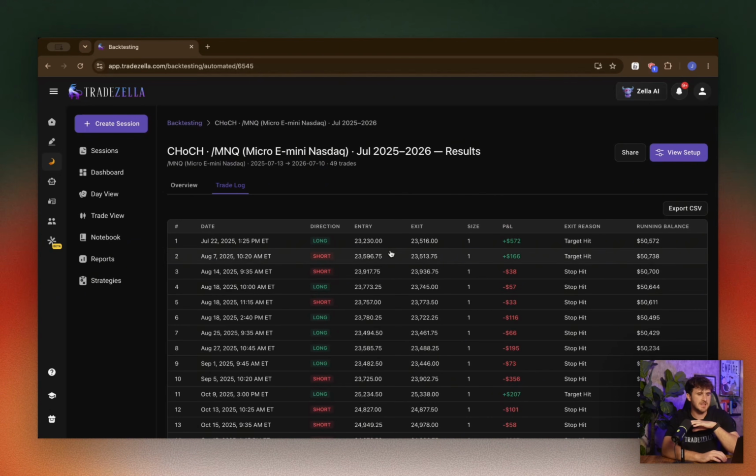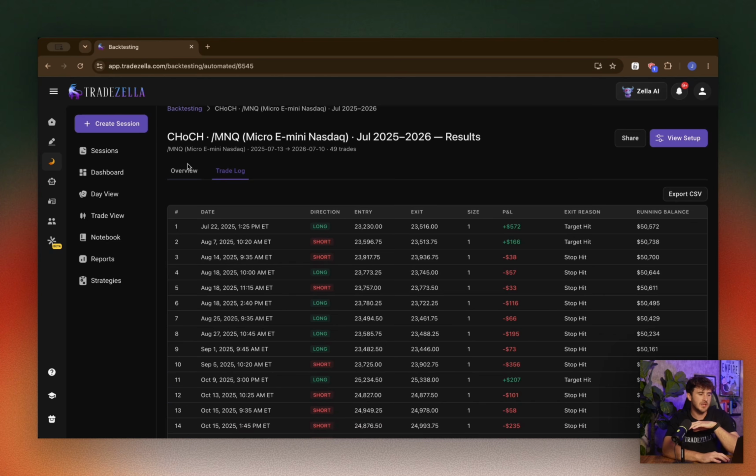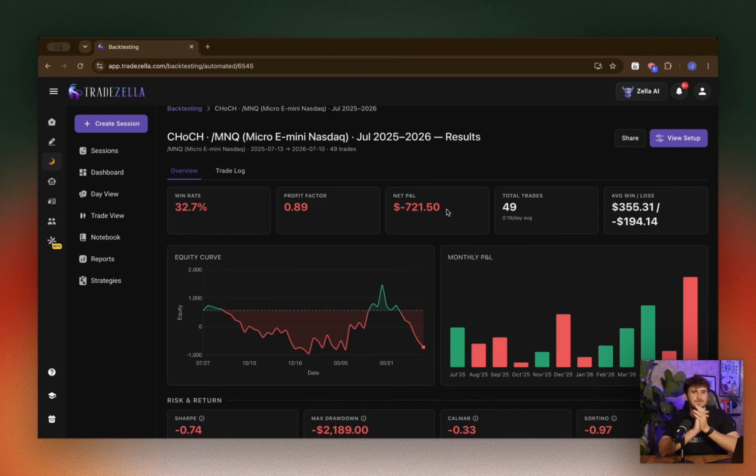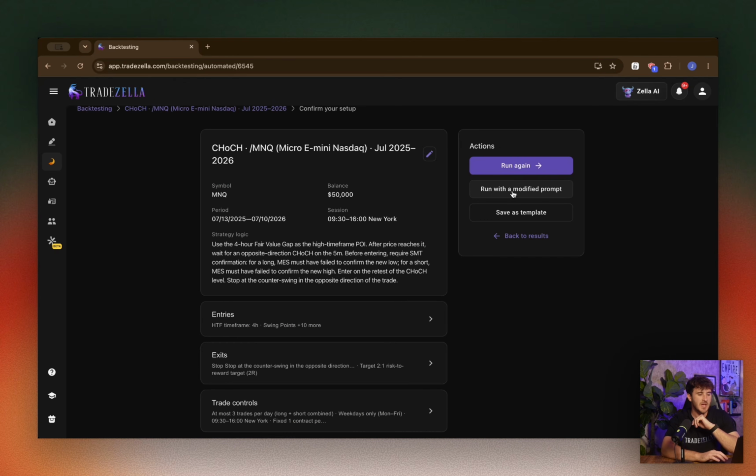Now, let's say, for example, you get the results for your strategy and you think, I'm not really too happy about the results there. I want to refine and quickly change some stuff. All you have to do is go up to the top here, press view setup, and then press either run again or run with modified prompt.